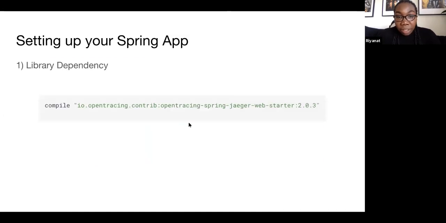If you are familiar with Spring and you're using Spring, it's pretty straightforward to get set up. There is a library dependency which includes Jaeger. Well, the Jaeger client itself is an implementation of the OpenTracing API. So you've got all this bundled into just one Spring dependency.